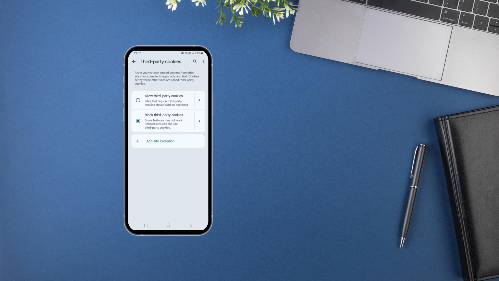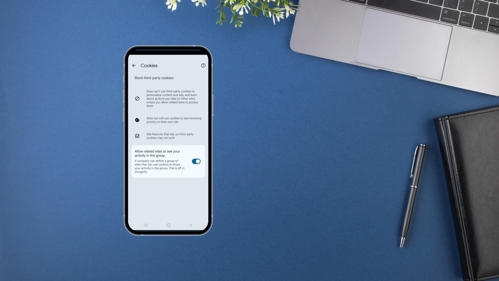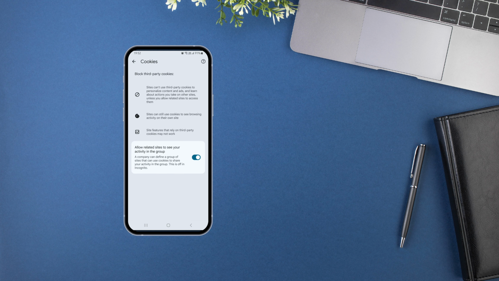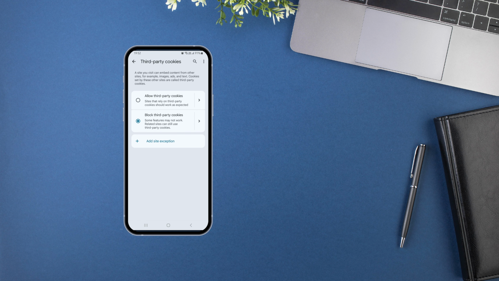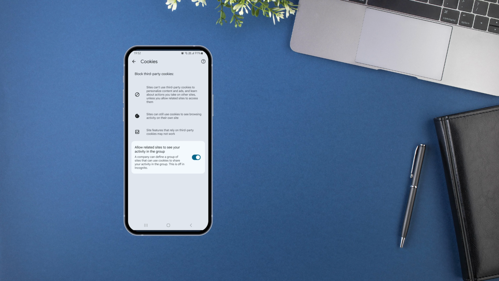Your second choice is to block third-party cookies. This means Chrome automatically blocks tracking data when you are using this browser. Toggling this choice on gives you maximum privacy because it completely prevents websites from tracking your behavior across the web. However, the catch here is that some websites might stop working properly, features might break, or you might have to log in repeatedly.